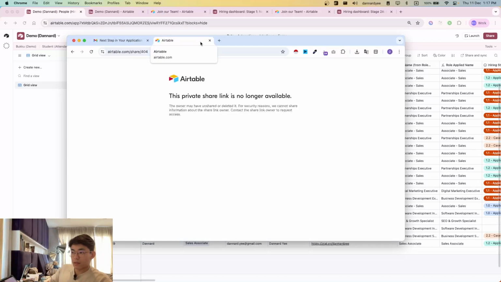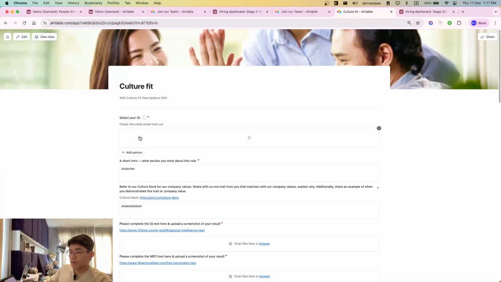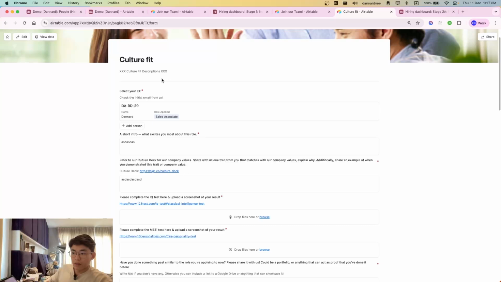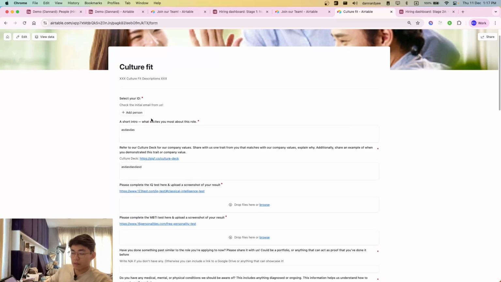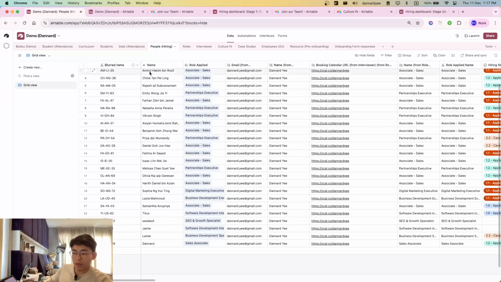I think this is not, wait, it needs to be open in this account. Right, which is the next form, the culture fit form. So they're able to select their ID. In the email, we actually ask them to select the ID, which is generated based on the person's name and their phone number, right? So it's the first two letters of the first name, the last two letters of the last name, and the last two numbers of their phone number.